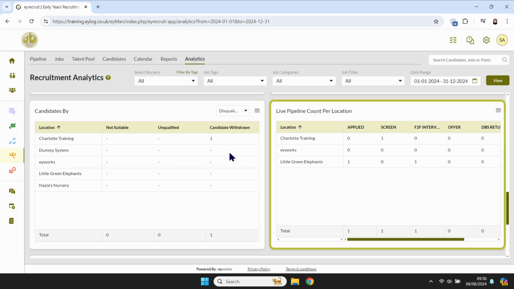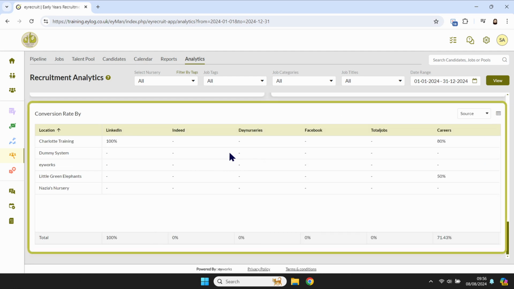The live pipeline count per location displays the number of candidates currently in each stage of the pipeline. And finally, the Conversion Rate By widget shows the conversion rate of candidates for each nursery according to the source of the application, the candidate's tags, and where they heard about the job.